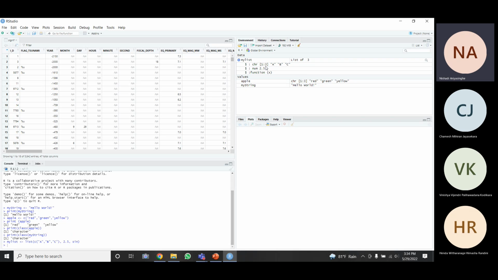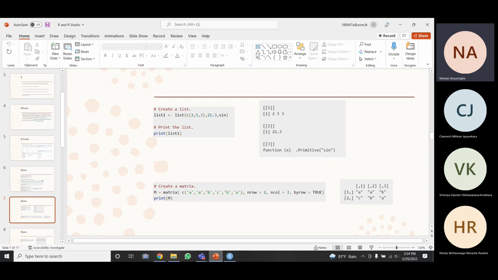On the first row there is a character array. In the second row there is a numerical value, right? In the third row there is a function. So in a list you can include any kind of data type together, right? So that is the list.